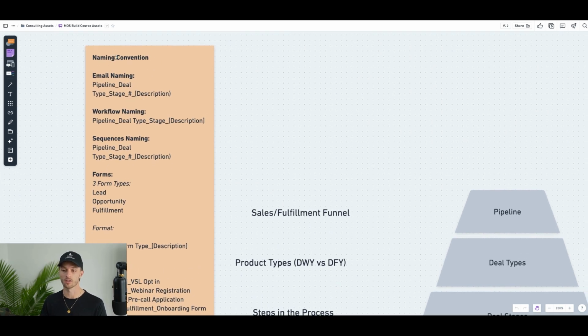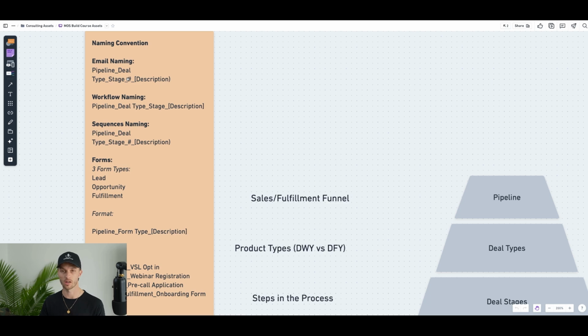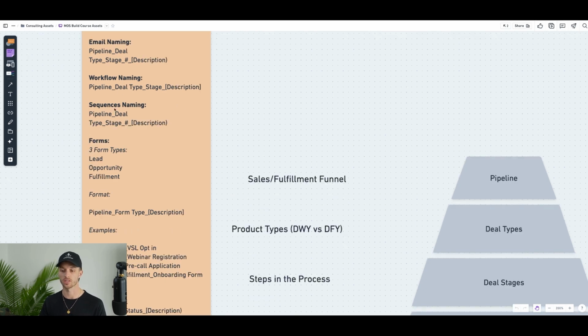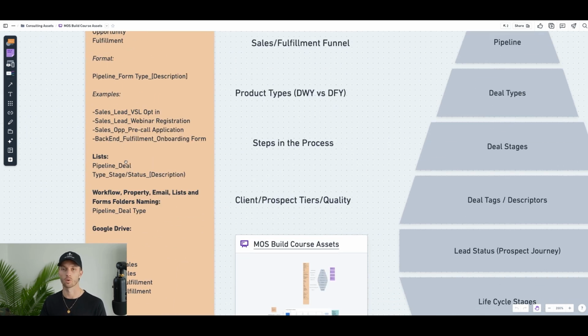Okay, so naming conventions can be used for emails, so anytime you send an email out. It can be used for all of your workflows, for sequences, for forms, for lists, all of the different features that you're going to be creating inside of HubSpot, where there's going to be a lot of them. I'd recommend coming up with a very good standard naming convention, so that if anybody on your team or your operations manager creates a new property, you yourself can easily go find it, and so can anybody else on your team following the naming conventions.